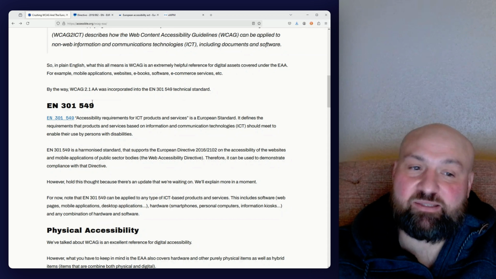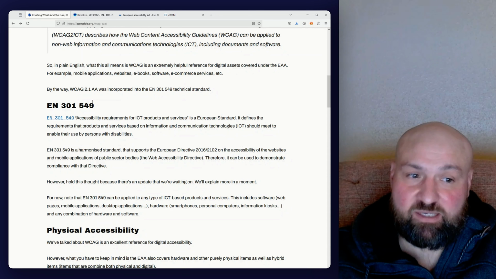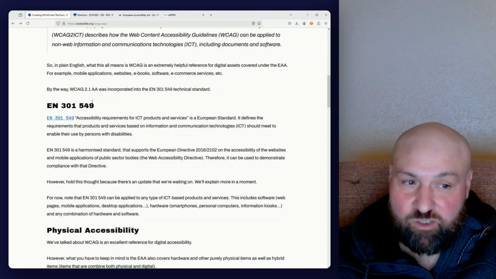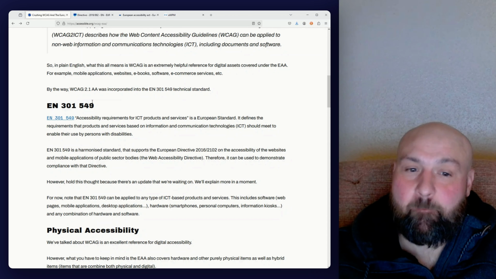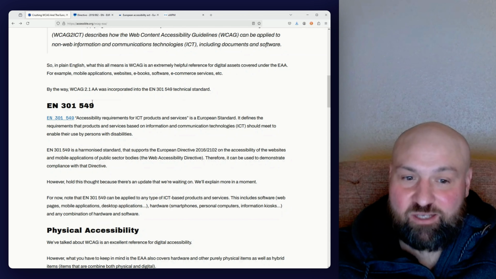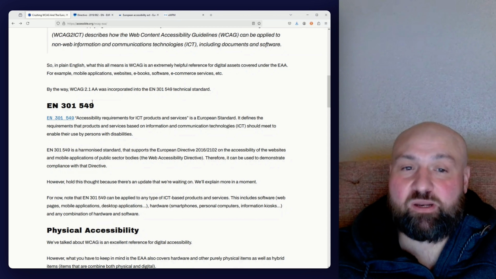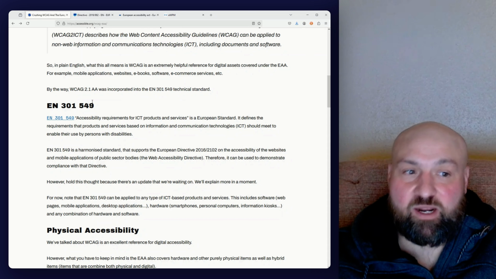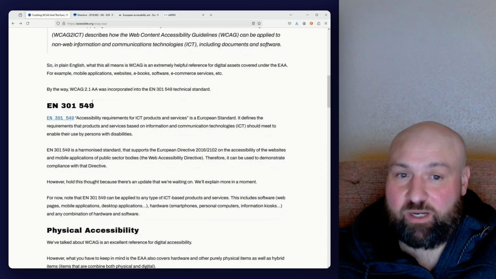So this is a harmonized standard that already supports European Directive 2016/2102 on the accessibility of websites and mobile applications. But it has not yet been updated so that it is harmonized with the European Accessibility Act. And that's something that we're waiting on. But what is of note is that EN 301549 incorporated/adopted WCAG 2.1 AA.